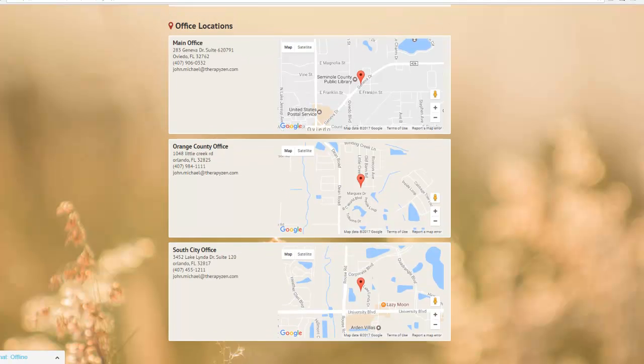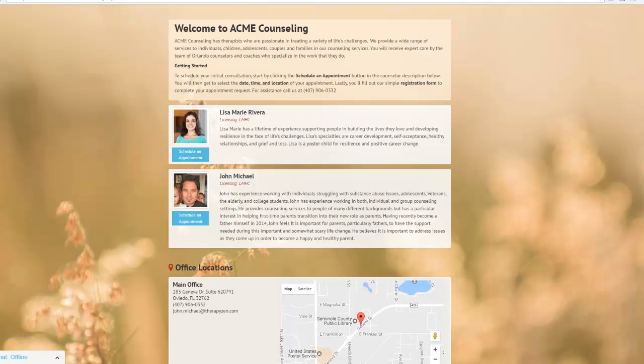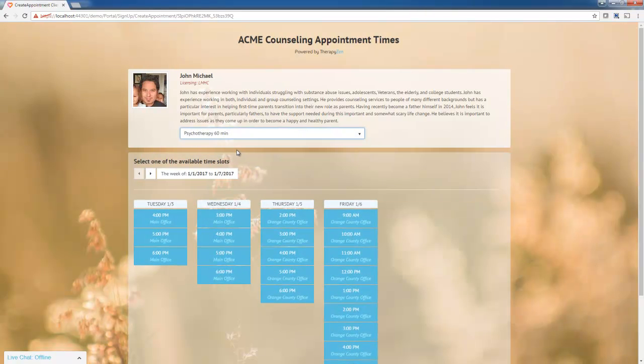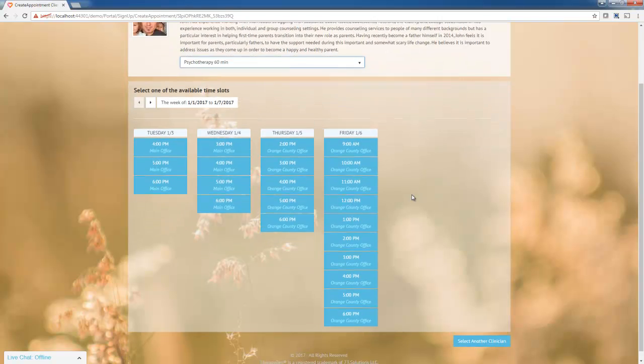So if I scroll back up, I'm going to go ahead and select a clinician here. So the client may decide they want to go ahead and pick this clinician here. So they'll click here, Schedule an Appointment. And that'll bring them to the appointment request page, which they'll see your bio listed once again. And all they need to do here is go ahead and select the service, which is based off of your availability. And upon clicking that, it renders all of your available appointment slots based off your days, times, and the locations that you've set up.